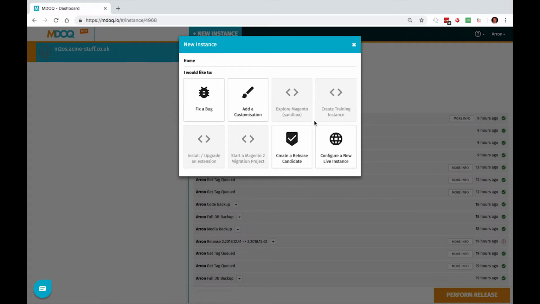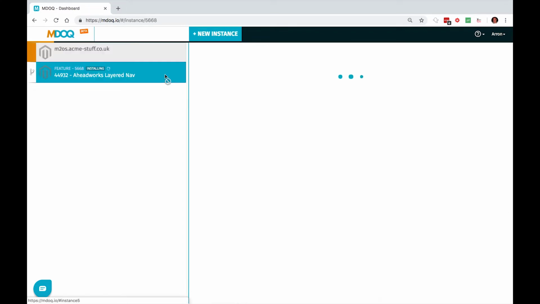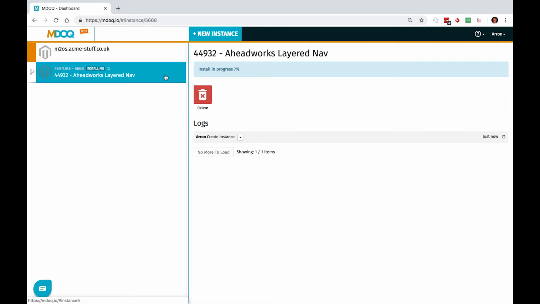So I've gone ahead and created a new feature instance because I want to install the fantastic layered navigation extension from Aheadworks. Also to note at this time, we are partnering up with major extension development companies so that all their extensions are freely available within the MDOQ application. So as a business, you can try out a commercial extension before you buy.